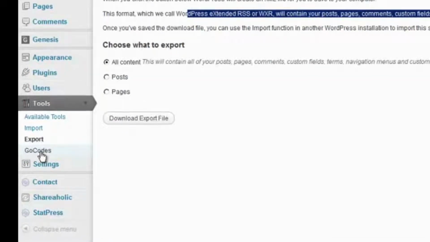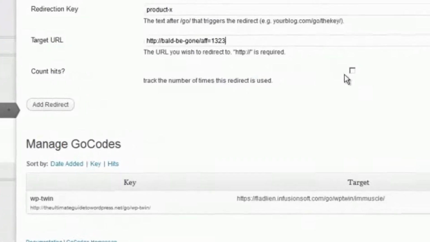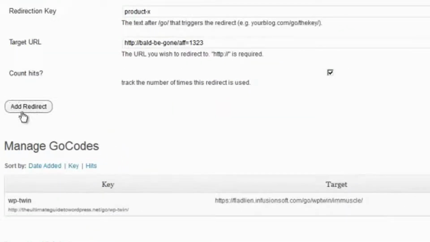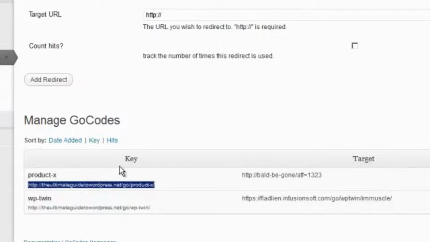Alright, GoCodes right here is installed after we install the GoCodes plugin. We've already talked about that in another video, but if you're an affiliate for increased hair growth product X, you can type in product X here. And then you can type in your affiliate link here. It might be baldbegone/af=132.4. Okay, it might be something like that. And then you want to count hits. You want to add your redirect. And now if you want to link to that product, you simply do that.